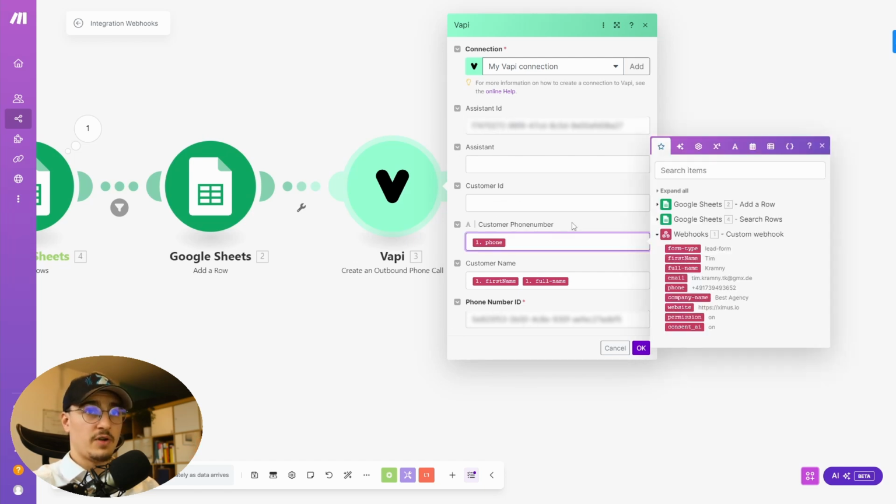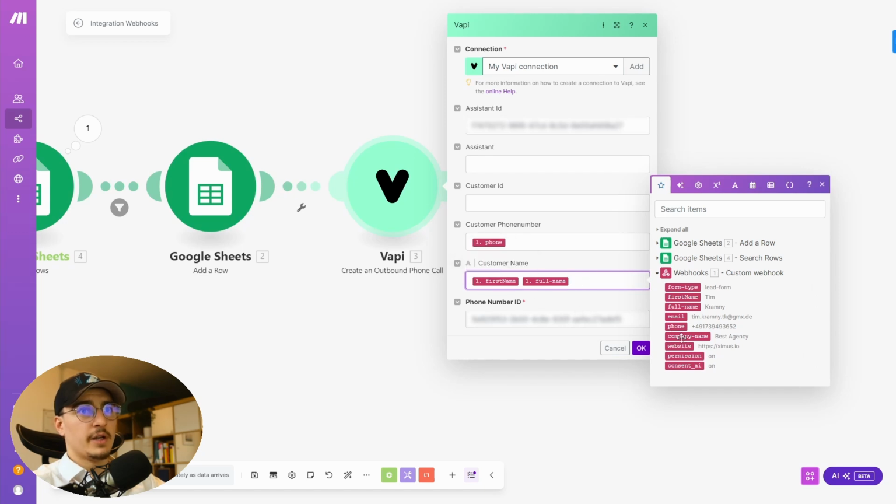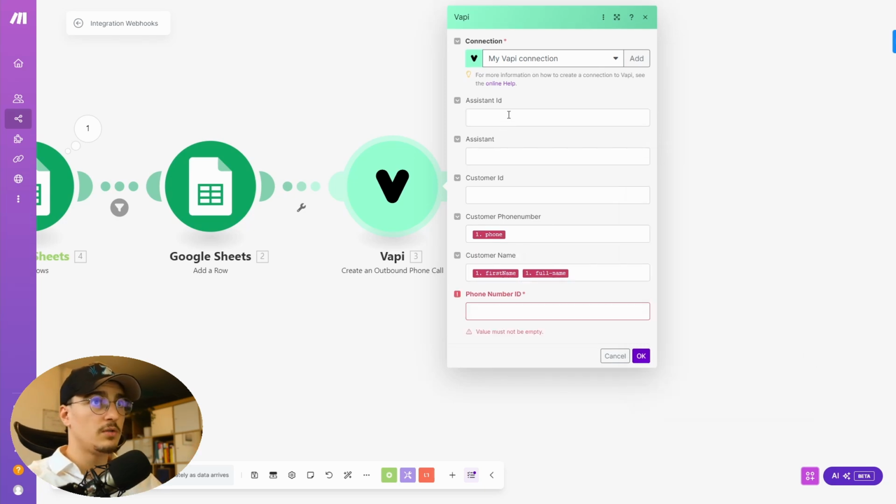Customer phone number is straightforward. This is just the phone number from the lead who has submitted the form. You can map that by going to the webhook and phone. And the customer name is just the combination of the first name here and then the full name with a space in between. What we will also include is the assistant ID and the phone number ID.